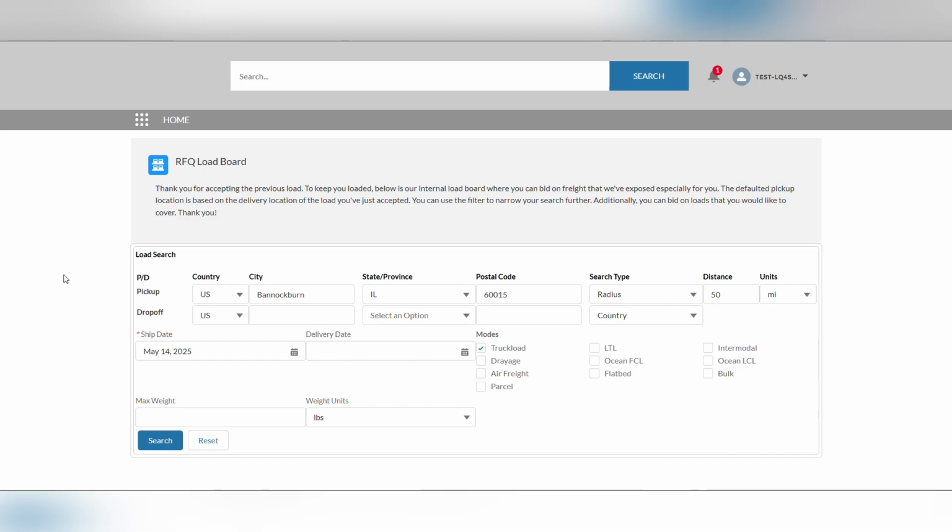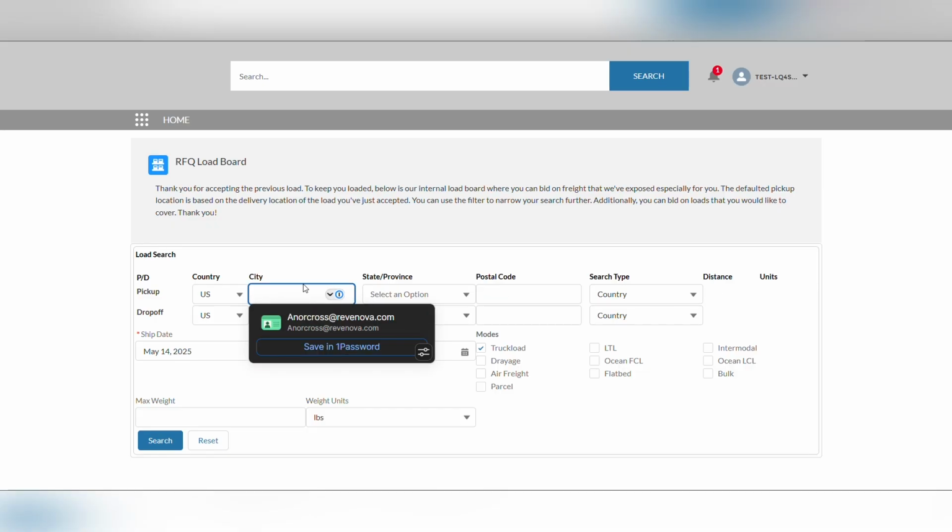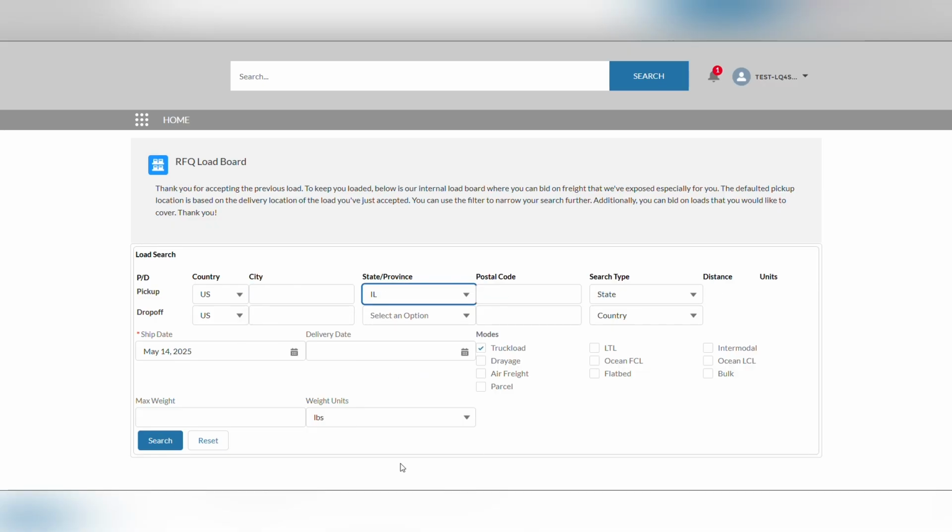All right, so on the load board, it's going to default to the pickup location, which is the destination location on the load that they just accepted. This is going to help them fill their backhaul. This can be something that they leave, or if they want to make it a little bit more generic, they can open it up to say a pickup location anywhere in Illinois. Drop off can be anywhere. It can be country. It can be specific to a specific state.